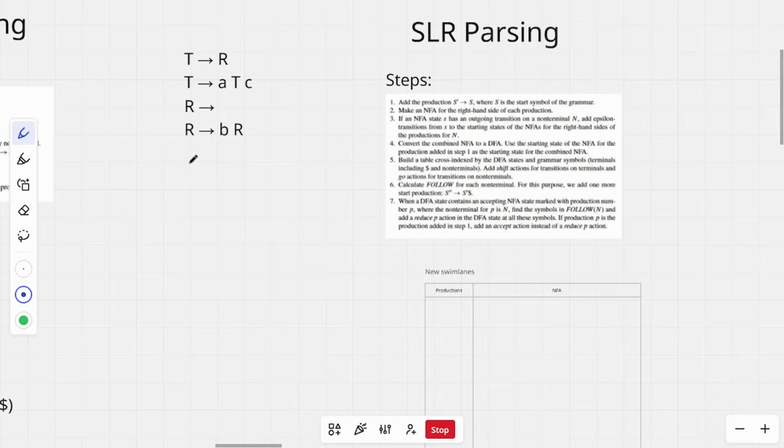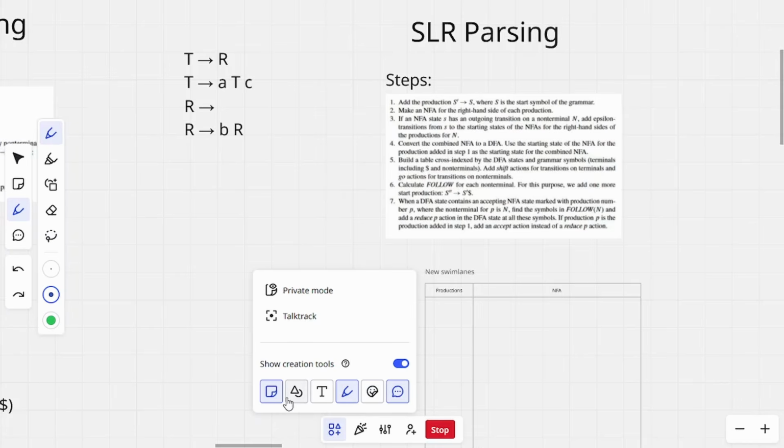Okay, let's see. So what's the first thing? Let me just change this. Where are my controls here? Okay, these keep disappearing on me.